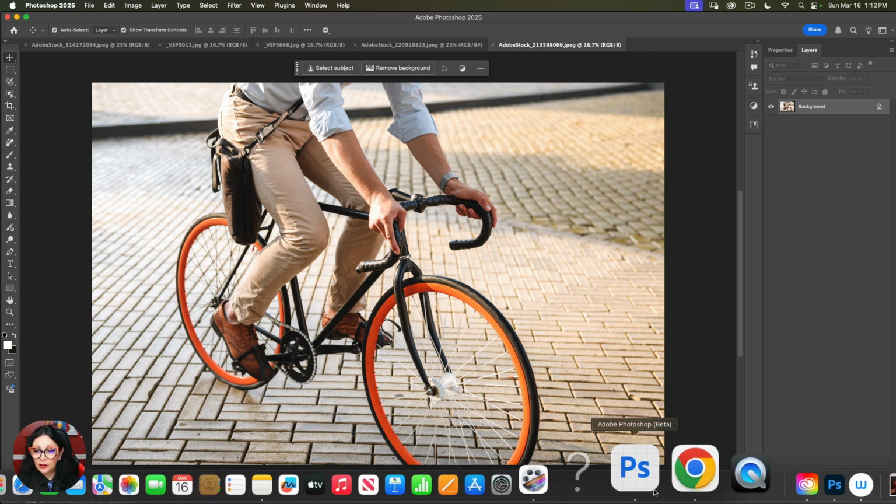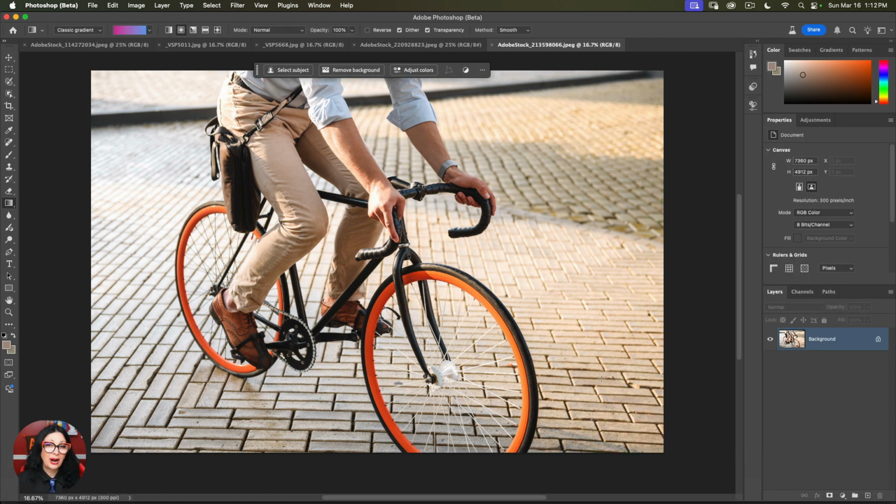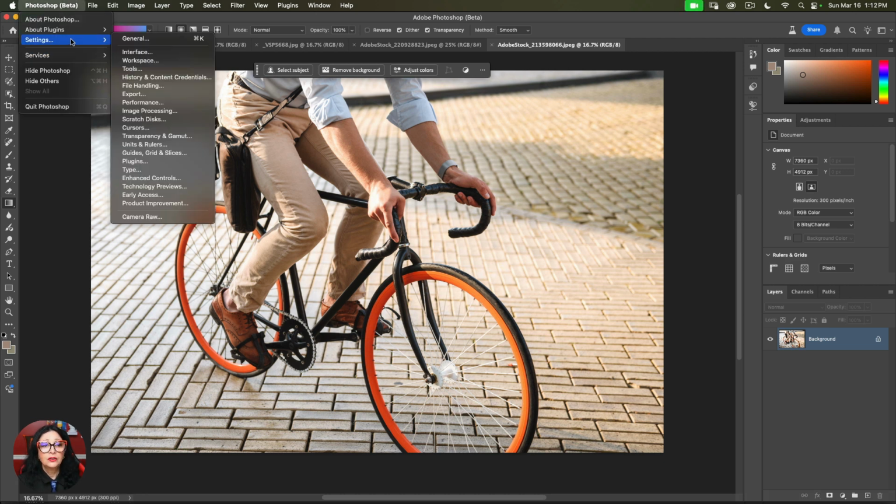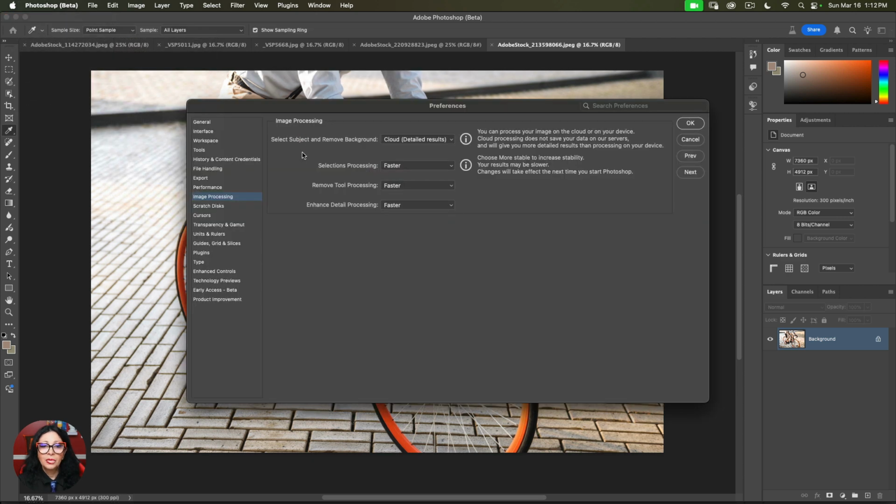Before we start working on our magic, I would like to show you one extra step you will need to apply. When you launch Photoshop Beta, simply go to Photoshop settings. From here, click on image processing, and you will need to change the setting for select subject and remove background. Simply switch from device to cloud processing. After that you will need to restart your Photoshop. I did it already, so I will not be restarting it right now.